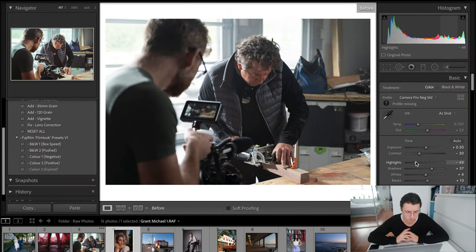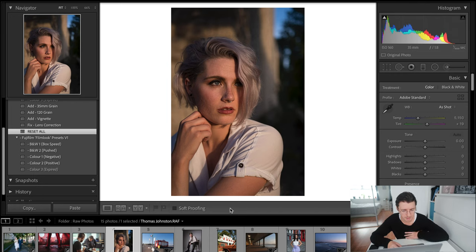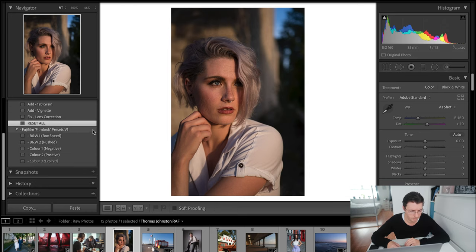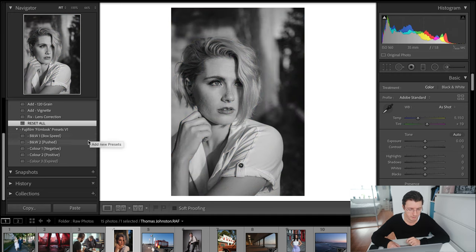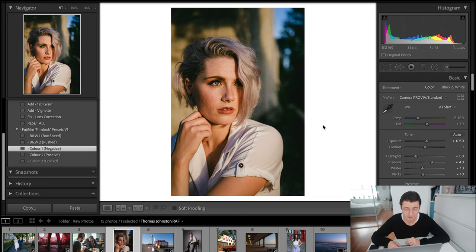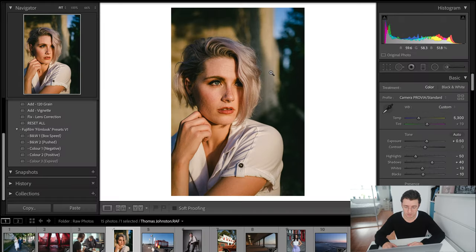This one is a portrait of a model, I'm assuming, by Thomas Johnston. He again is a really good photographer. I think he shoots a lot of portraits and documentary stuff. So over here we've got box speed, HP5 look, Tri-X pushed, color negative, positive and expired. I'd probably just put color negative on there, and to be honest with you, maybe warm it up a smidge, and that's kind of good to go in my opinion. I might do some retouching on the skin and stuff like that, but in terms of color and editing, I'm quite happy with that one.